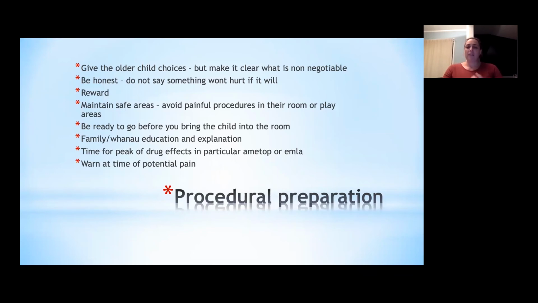So we use Ametop for topical anaesthetic in terms of IVs. So preempt that if you can. If you know that the kid's going to need an IV line, make sure you're putting it on half an hour, or if you're using MLF, 45 minutes in advance. So by the time they need the IV line, it's cooked, it's done, you're ready to go. And make sure you do give them that warning of 1, 2, 3, scratch, and your holder needs to be holding real tight.